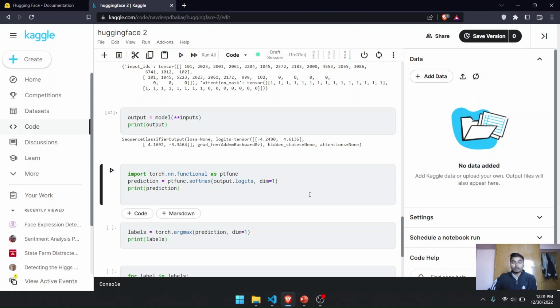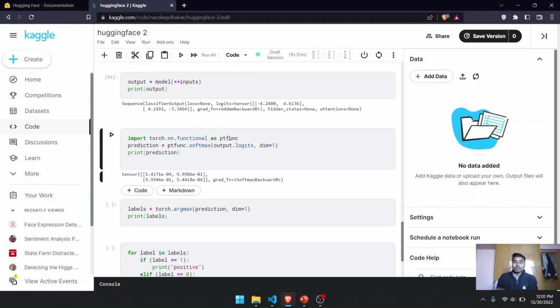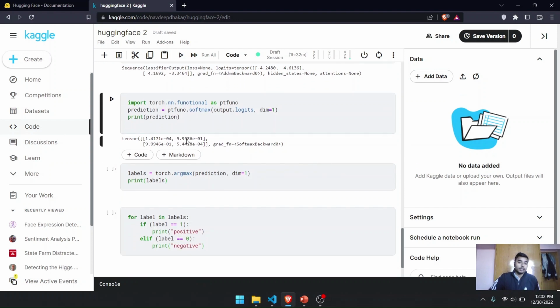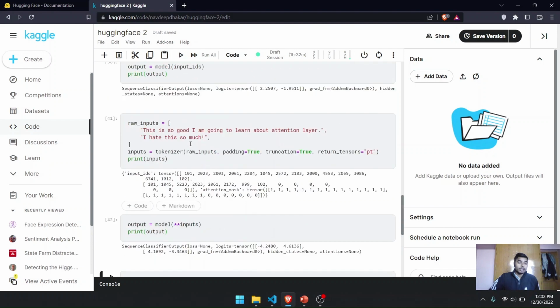So we are just going to use the softmax function of PyTorch. Here we are importing the functions of PyTorch, and we are using the softmax function in it. We give these logits as an input to softmax, and we get the prediction. So this here is the prediction. This is telling us the probability of it being, so this is positive and this is, I guess, negative.